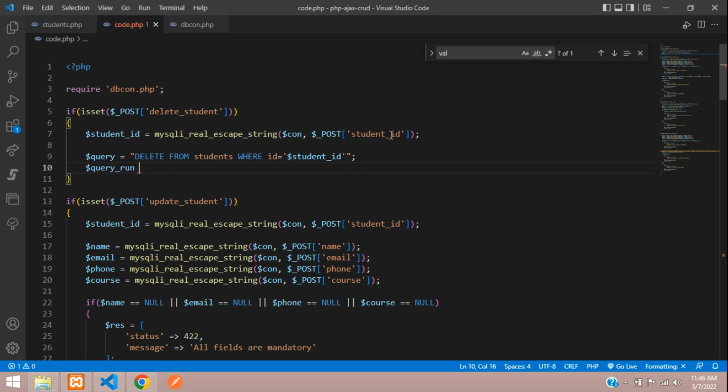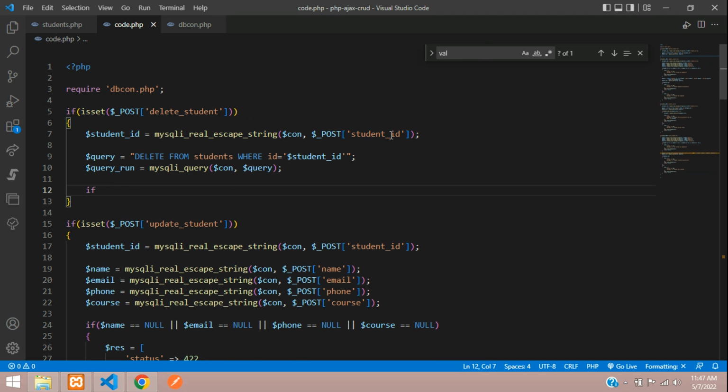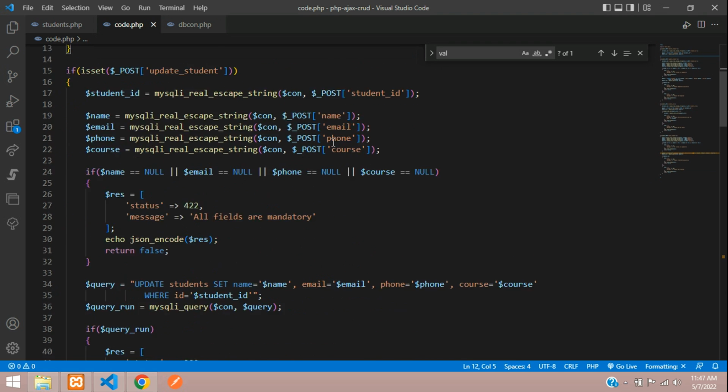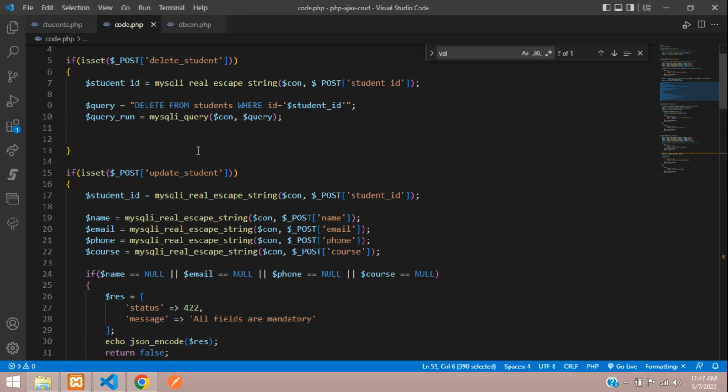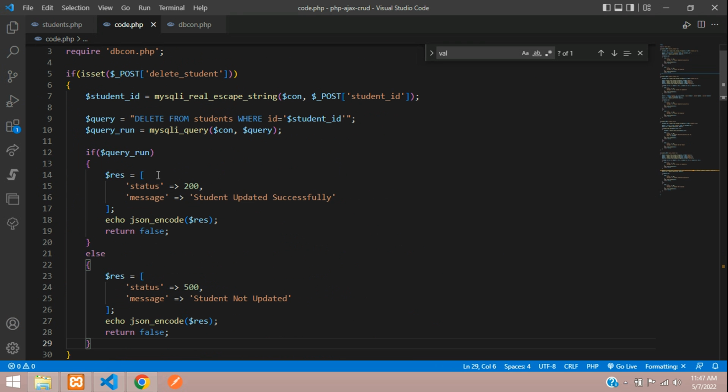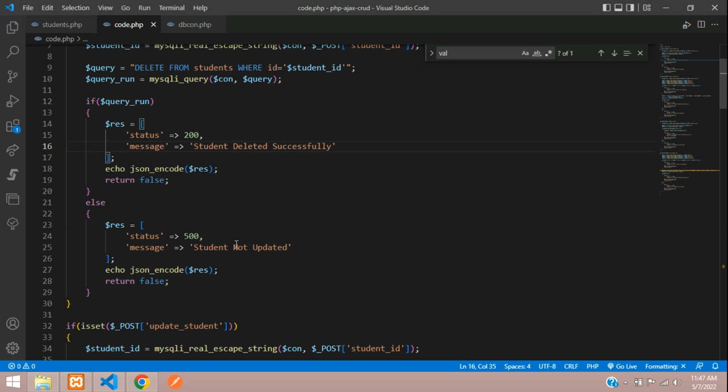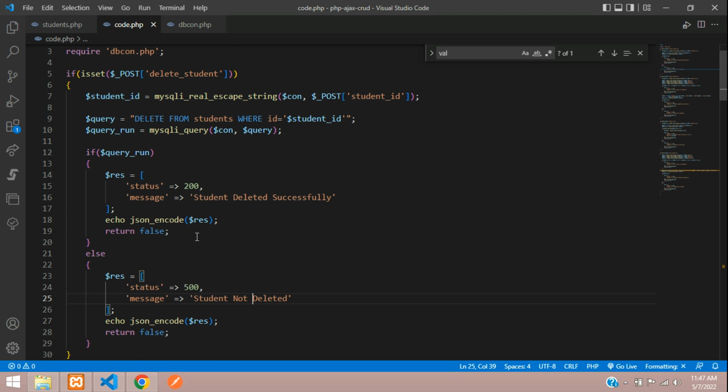Query run is equal to mysql query function, connection, query. Okay, and now we can check in an if else condition. So let me copy from below itself. Let's copy the code and paste that. Done. And here you tell "student deleted successfully" and "student not deleted". All set. So yep, save.